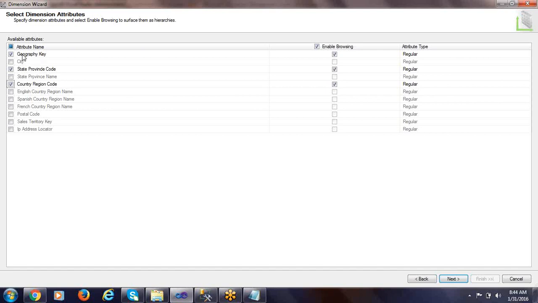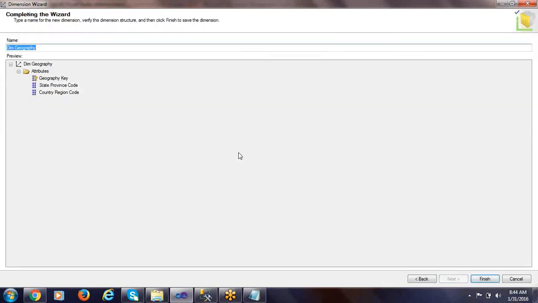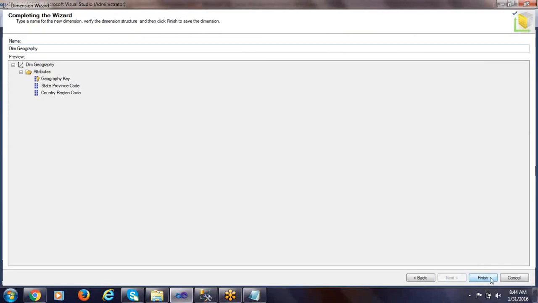But I am selecting only ID columns. Geography key, I will assign city as a named column to the geography key. I will assign state province name as a named column to the state province code, because this is an ID column. You will not have any duplicates here. And I will assign English country region name as a named column to the country region code. Rather than selecting them and again deleting them, I'm not selecting the named columns first. I'm simply selecting only ID columns, then I will assign these respective columns to the ID columns. Okay, so let's click on next. The name is dim geography, click on finish.